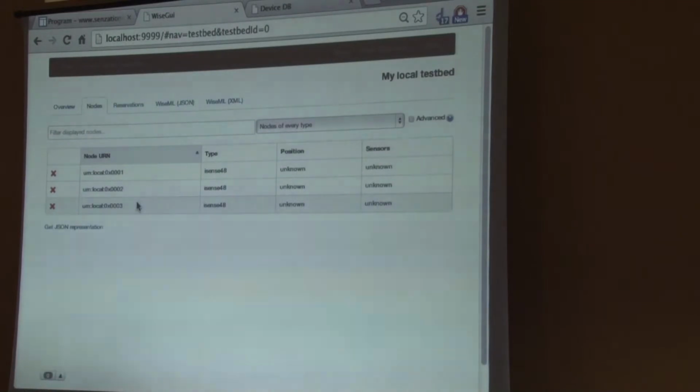Now I'm going to attach the nodes while I'm talking. And as you can see, they are becoming available immediately. At least one of them. Maybe I should use another one of the ones that I configured. Okay.